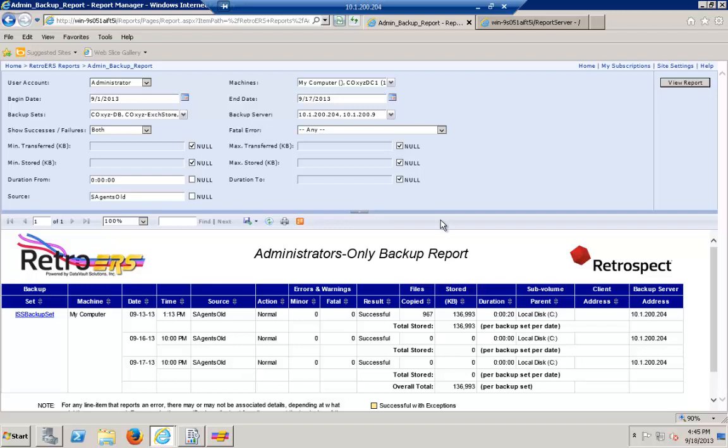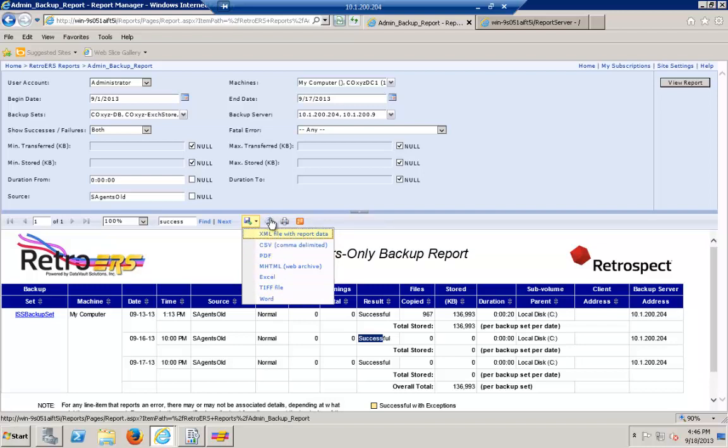Finally, we'll look at output methods. This report happens to be 1 page long. I'm viewing it at 100%. I can find particular strings of text. And I have the ability to output the information to various formats. My refresh button, the ability to print the report directly, or the ability to link it with a data feed.